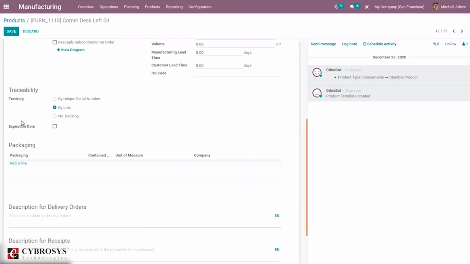In order to see this option, you first have to enable lot or serial number from configuration settings, and also expiration date. After that, you can see the option. And when you enable this, from here we can set dates such as expiration time, best before time, removal time, and alert time for your product. We have done a detailed video on how to set expiration date on a product. You can check that.